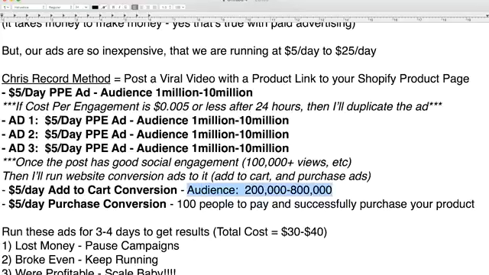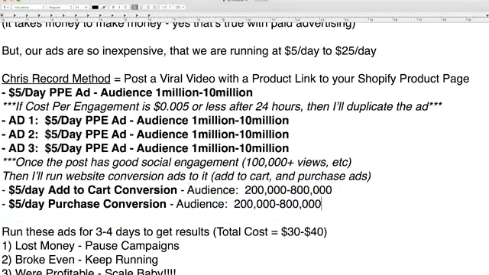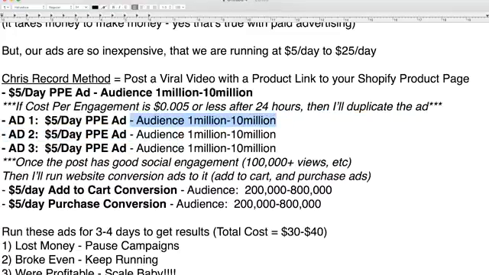Now I'm still going to try to get as many people as I can. I already explained that though. Audience size, so that's a big thing. Here the audience size was 1 million to 10 million, right? So the big thing that's changing is that once I'm running conversion ads, I'm going to narrow down my audience a little bit more to people likely to purchase. And that's what I want to go back and show you right now: people that are likely to purchase.